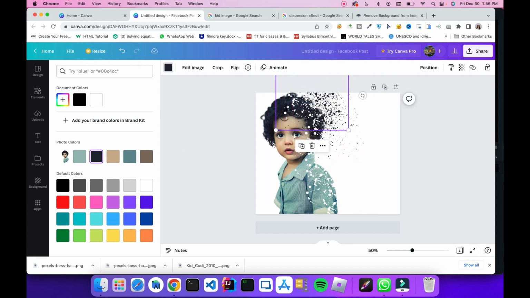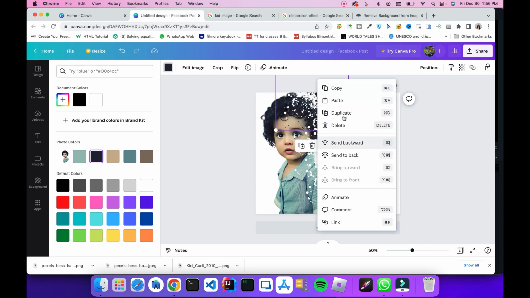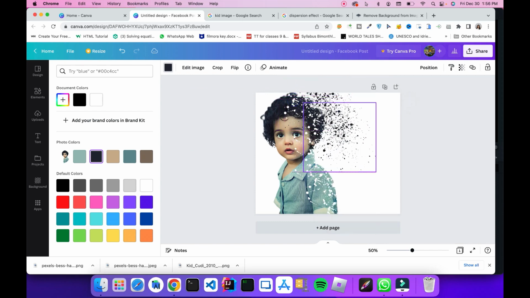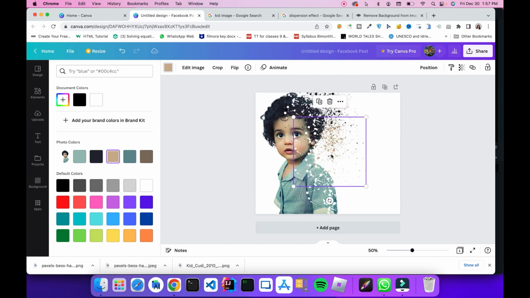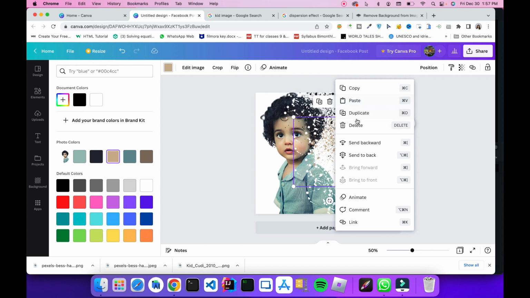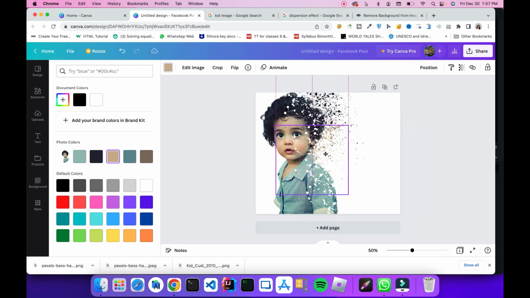Now again we're going to duplicate this. Alright, put it a little over here. Now we're going to choose the color of the skin. So we have the skin color here. We're going to put it here. Then we're going to duplicate this. You know how to duplicate. Click on the three dots and duplicate. Okay. Put it near the skin. Again, do the same thing near the skin, just like this.